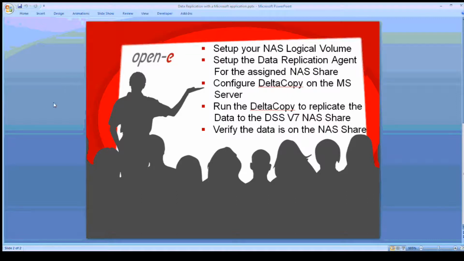Now talk about DeltaCopy here for just a second. DeltaCopy is a Windows application that is a rsync wrapper. It allows you to use an rsync client from Windows to dump data onto the NAS Share. DeltaCopy also installs with an rsync server part of it also, so it can also receive the data from the NAS Share to a Windows server should you want to go that direction as well.